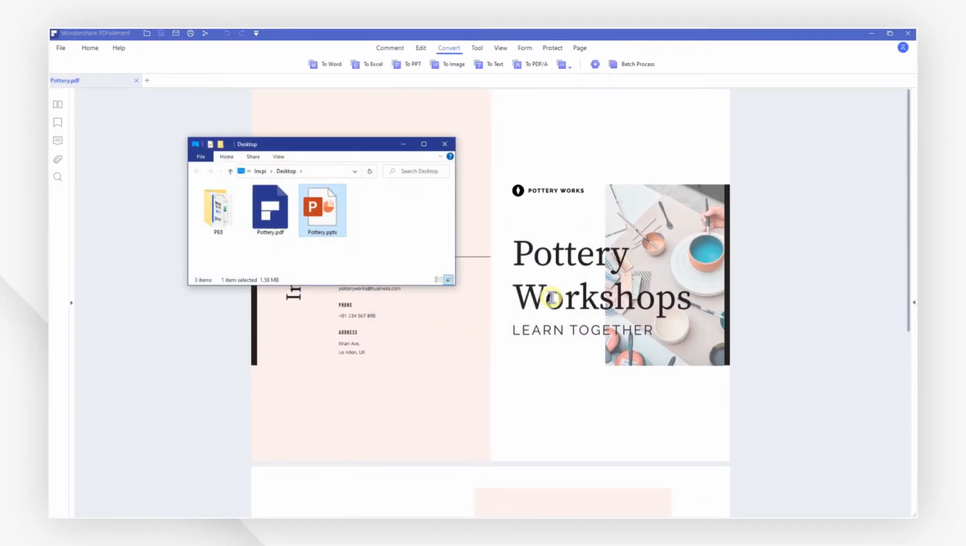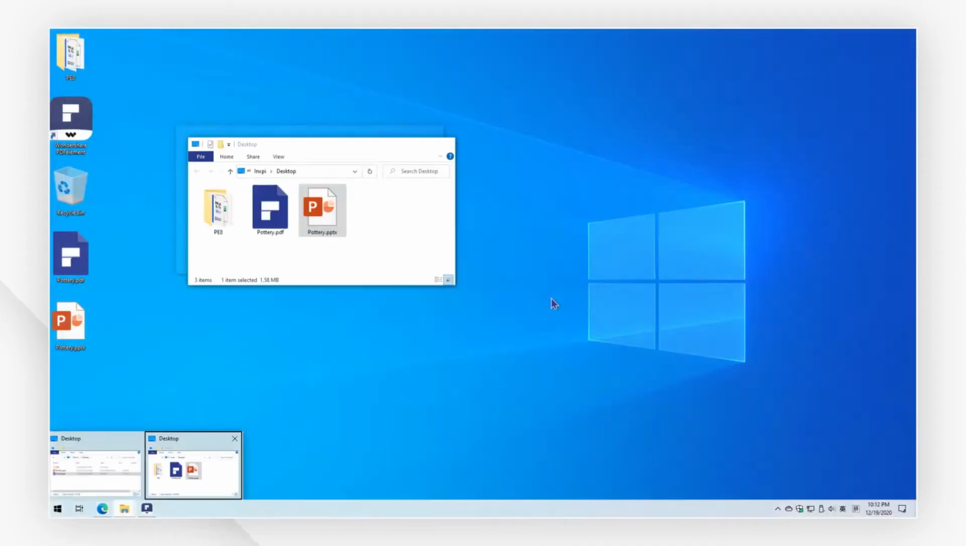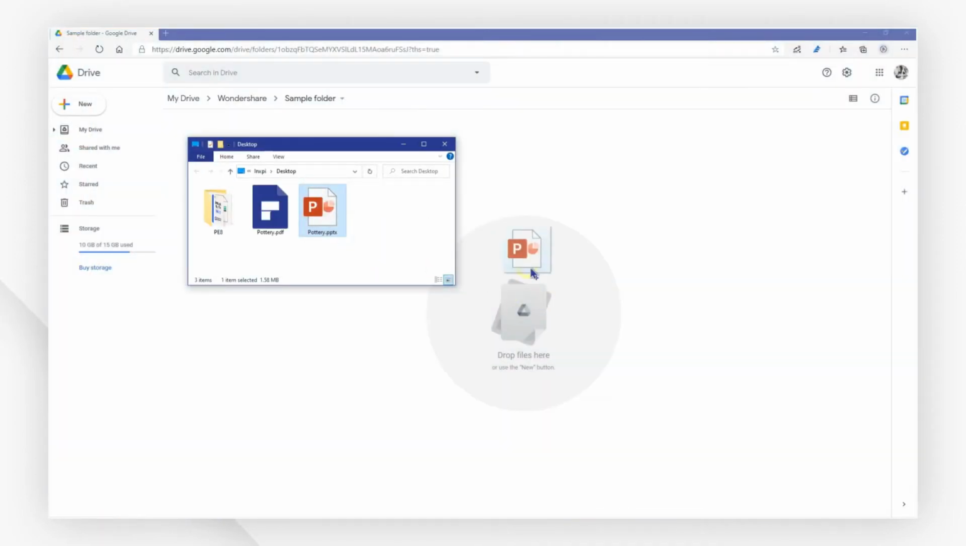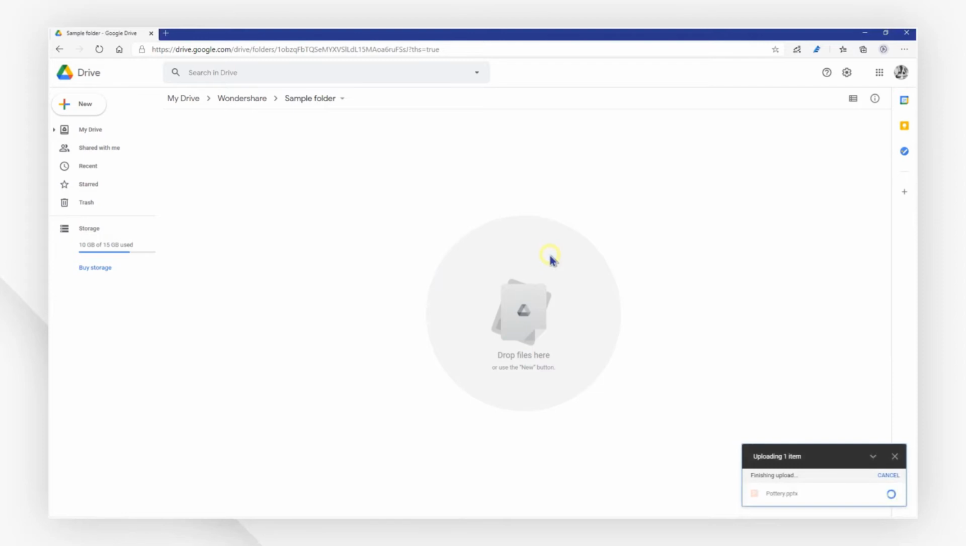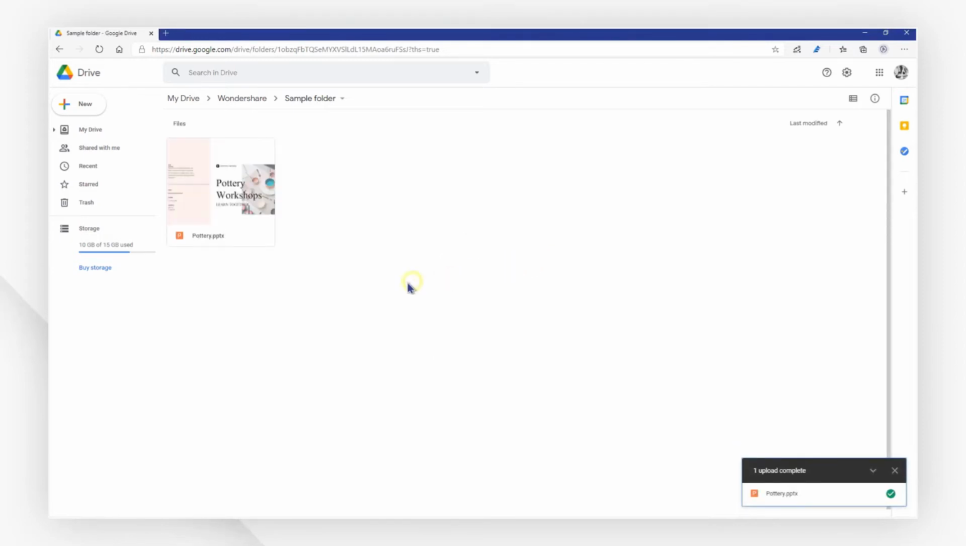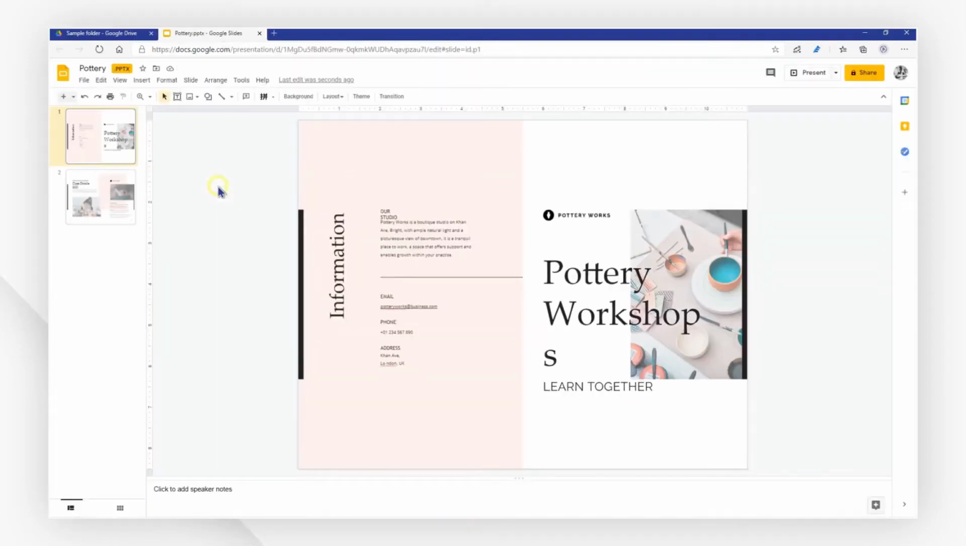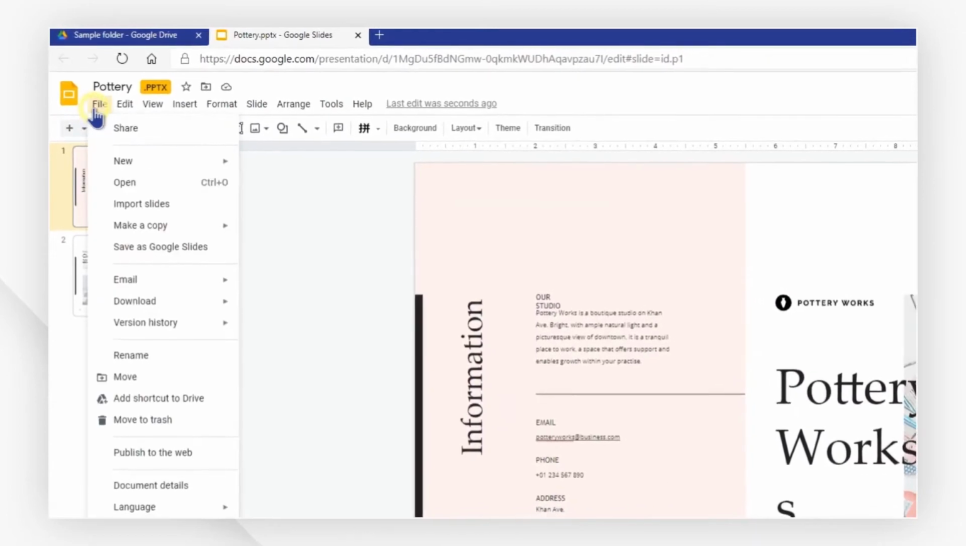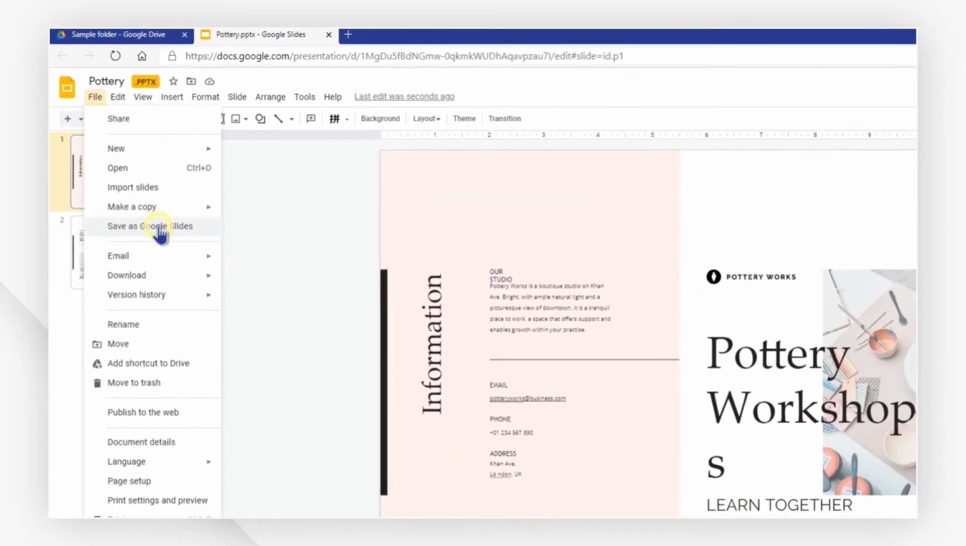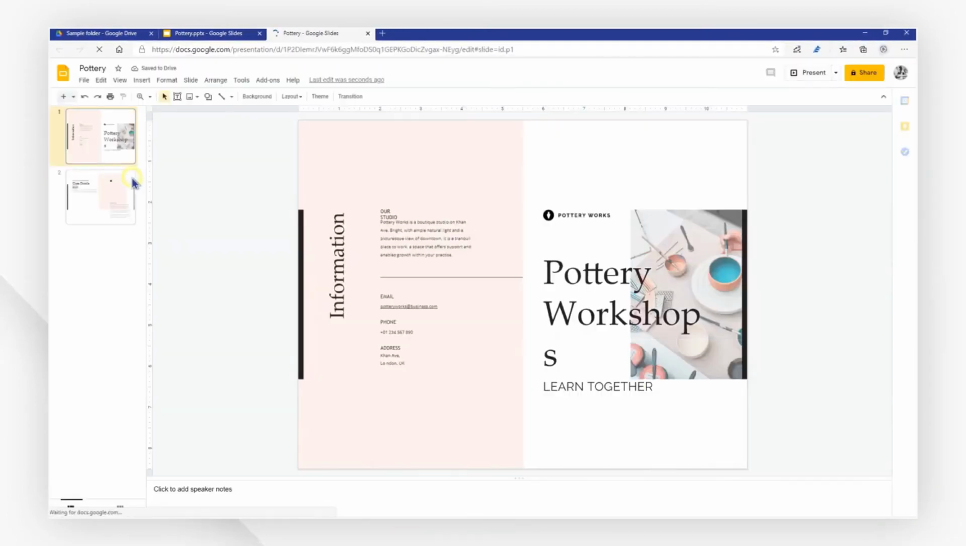Next, log into your Google Drive with your browser. Drag and drop your file onto the website interface to upload it. After that, double-click to open the Office file. You can now go to the File menu and then select Save as Google Slides. A new tab with the same content will show up, which means your file is now a Google Slides file. You can access it in your Drive at any time.